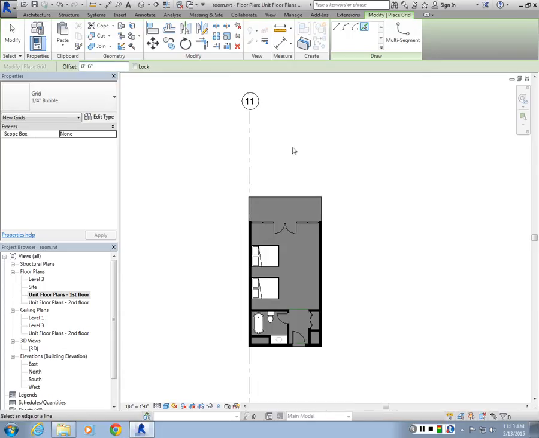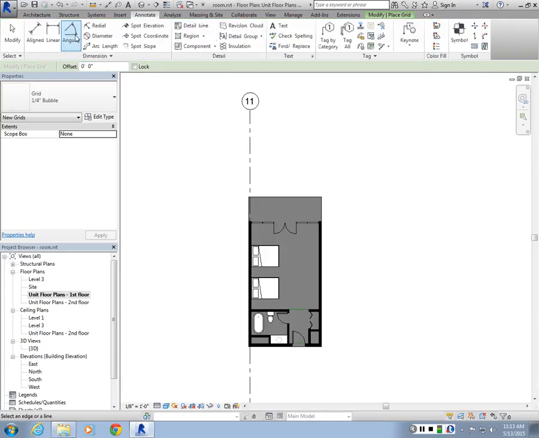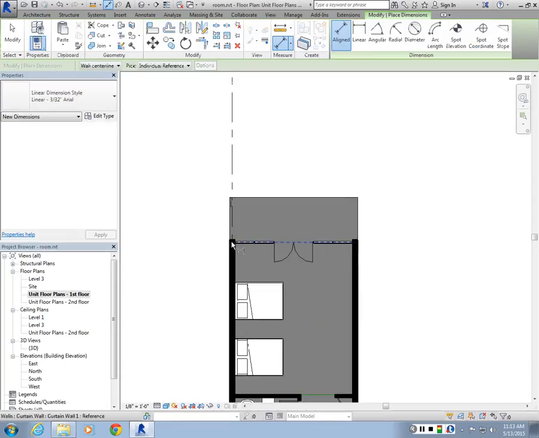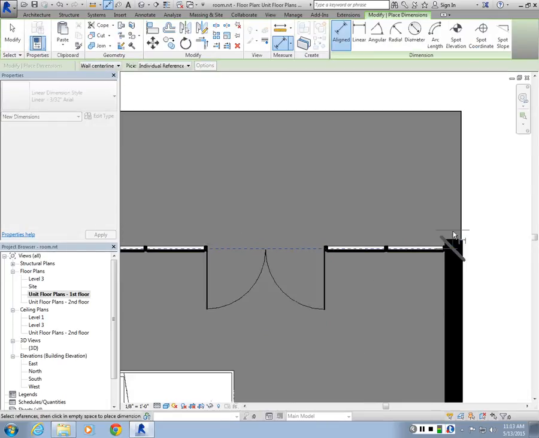And actually, let me specify the dimension we want to use. Annotate aligned from here to here.